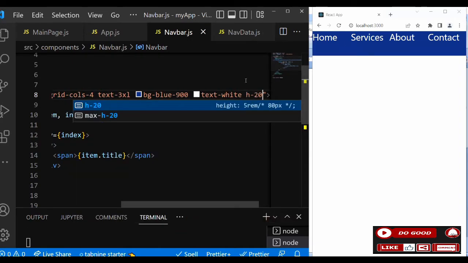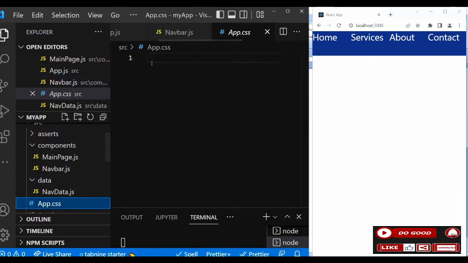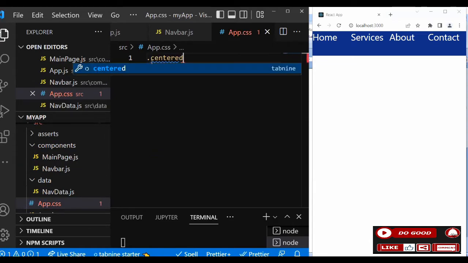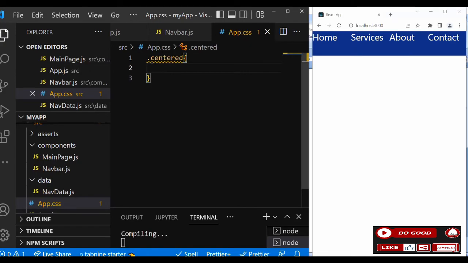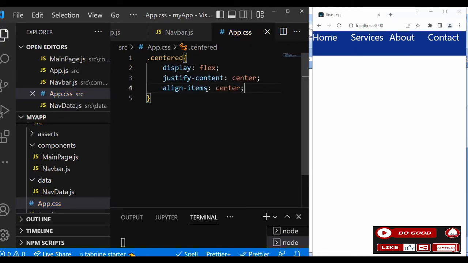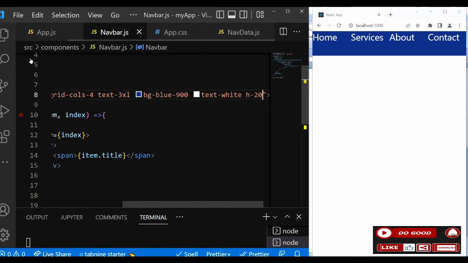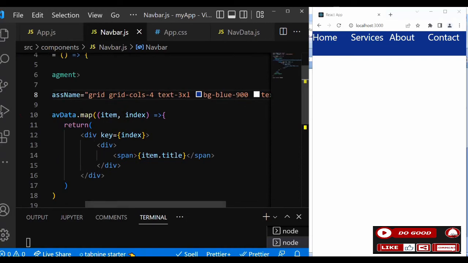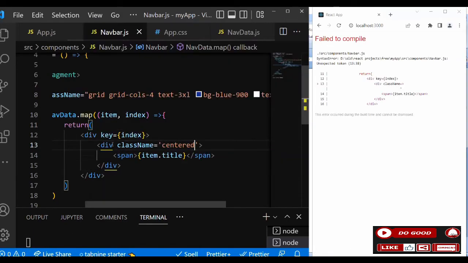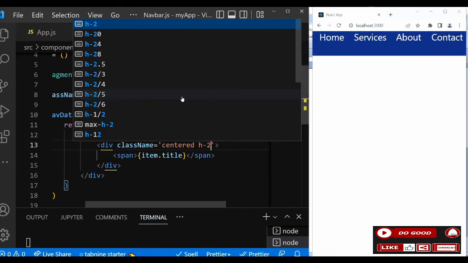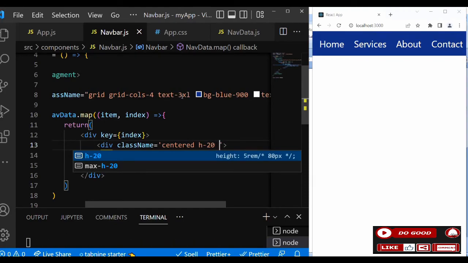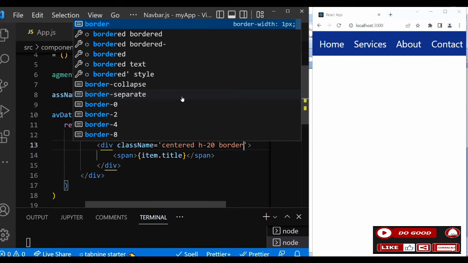Now let's center it. To do that, I prefer using a custom CSS class which I call center-it. Besides that, let's call display flex, justify-content center and align-items center. So over here, this div, I can say center-it. Let's give it a height of 20. Okay, that is that. Let's give some border. Good, so that is that, guys.